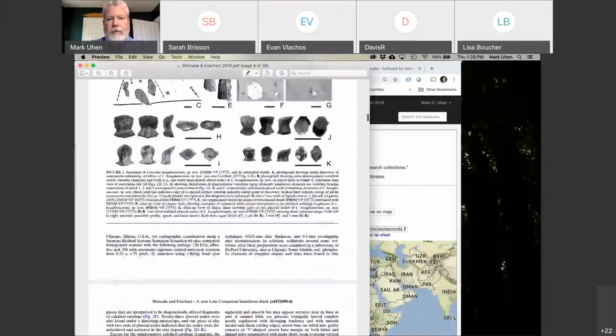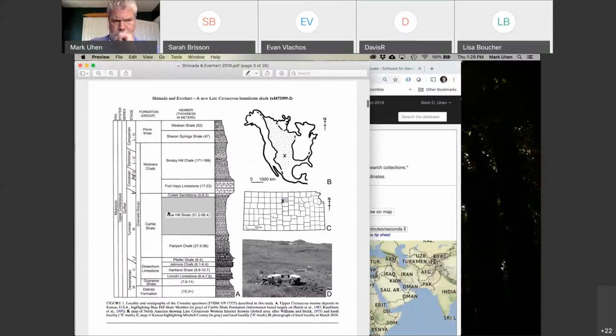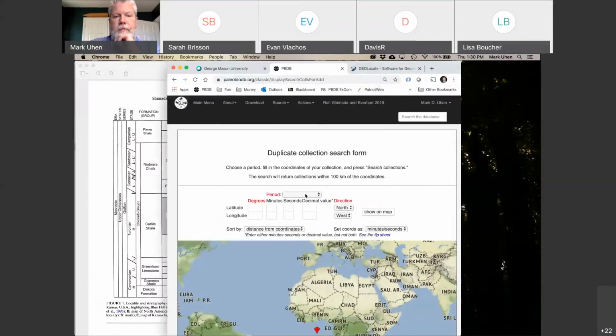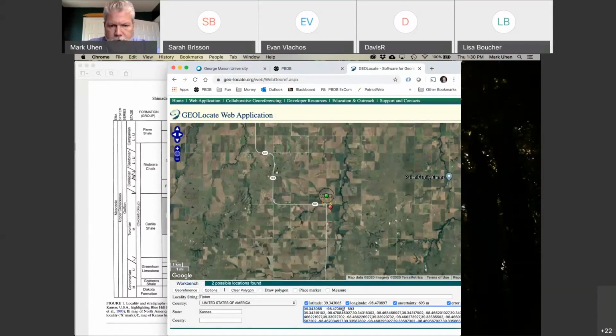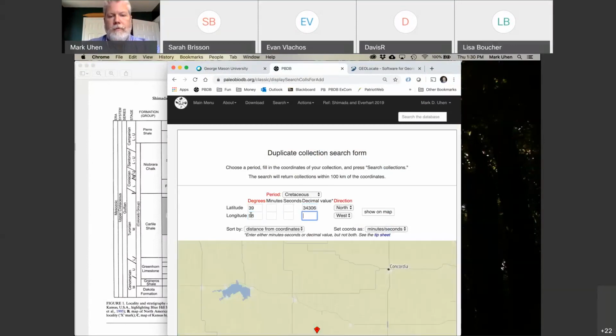Now I've previewed this paper, so I know where the age is. Oh, look, a strat column from the, pardon me, Blue Hill Shale, which is Turonian, which is Cretaceous. So let's go back here. Pick from the pick list. There's Cretaceous, 39 degrees, decimal fraction. Grabbing the decimal fraction of this one. 98 degrees. Oops. And it's north and west.